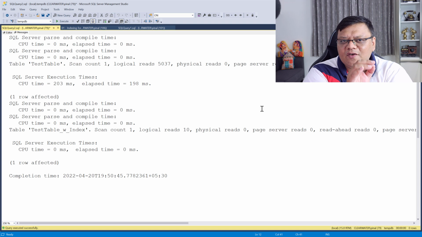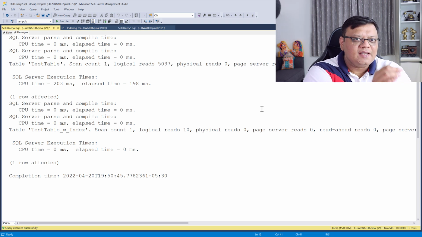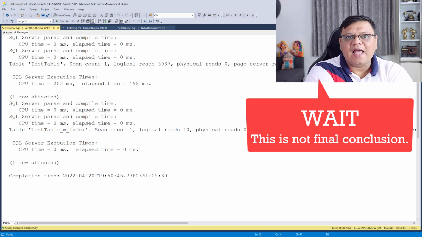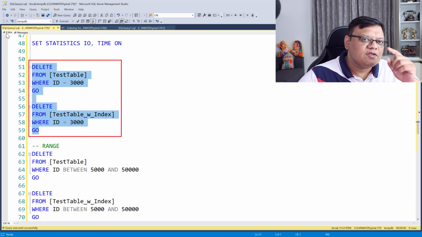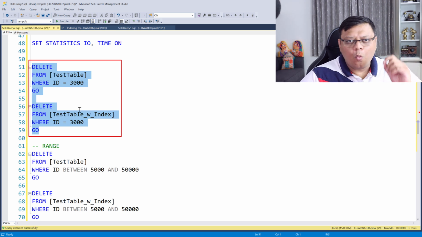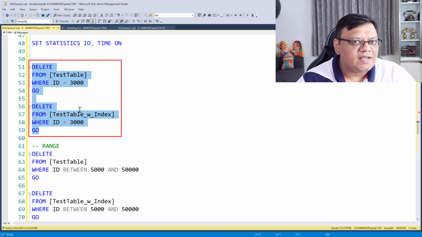This is indeed very powerful. You can see index really help our delete statement. But however, there is one big catch and let's check that out right away. Currently, I was deleting only one record. What if you have to delete ranges?